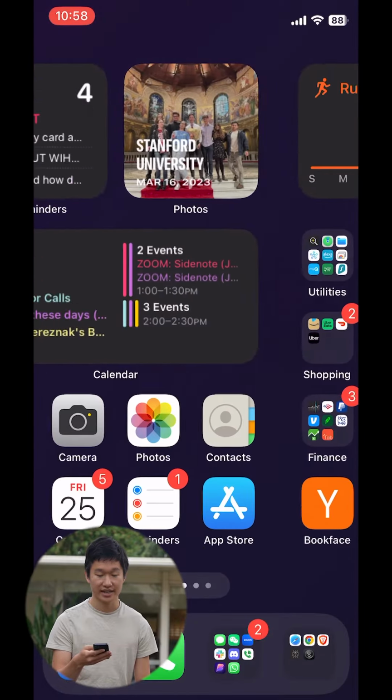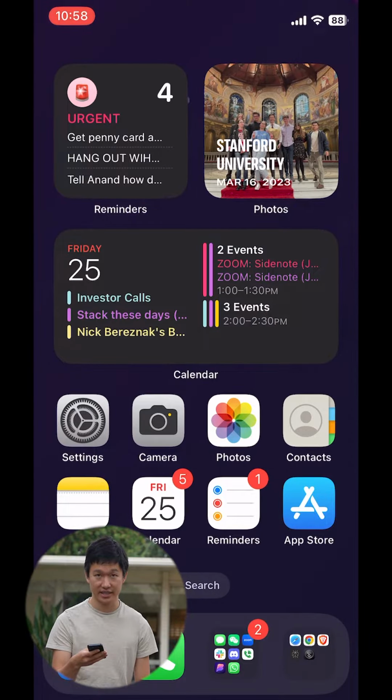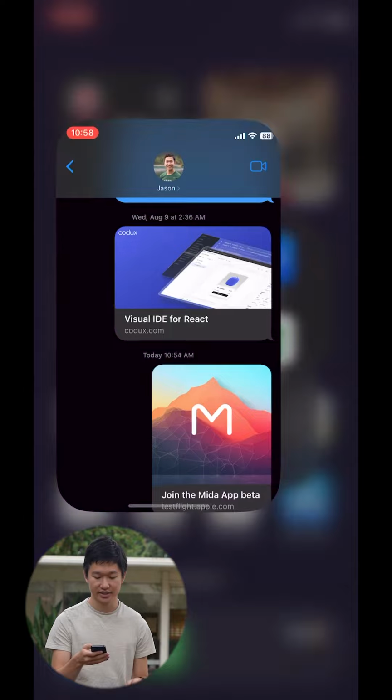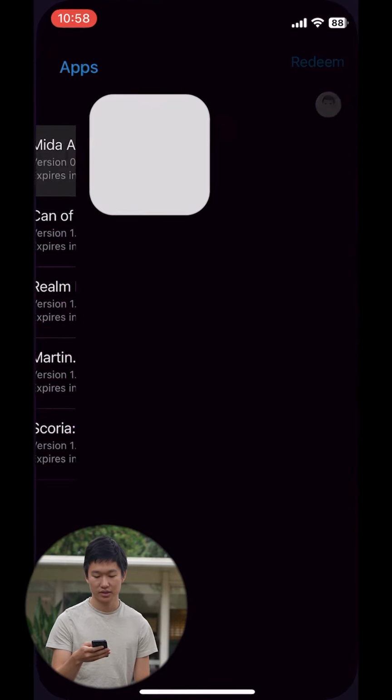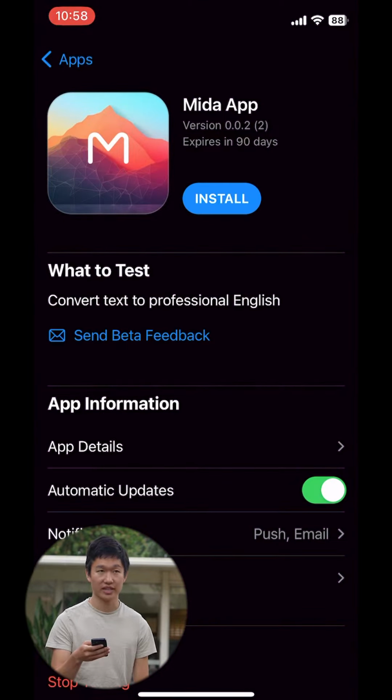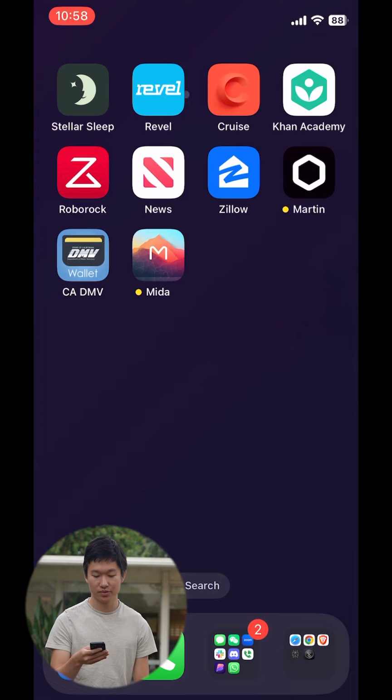Excellent. And now I will go back to this link, which I was texted. I'll press it again, and it should go straight into my TestFlight app, and it should show something like this, Mida app. So just press Install over here, and our app will be on your phone. Wonderful. Now that it's installed, it should be on my home screen, and here it is right here, Mida.